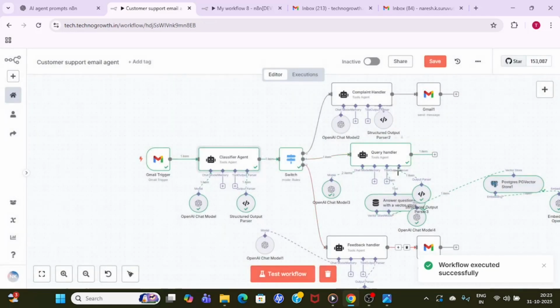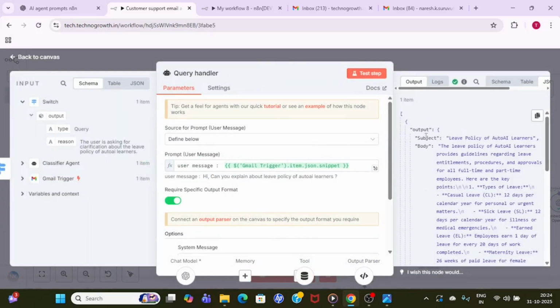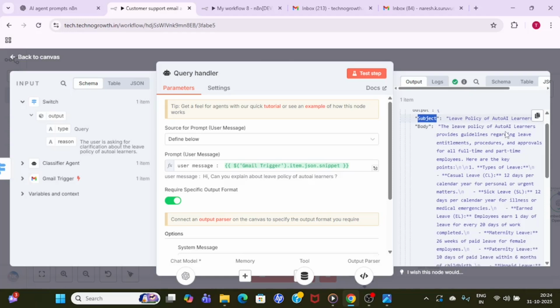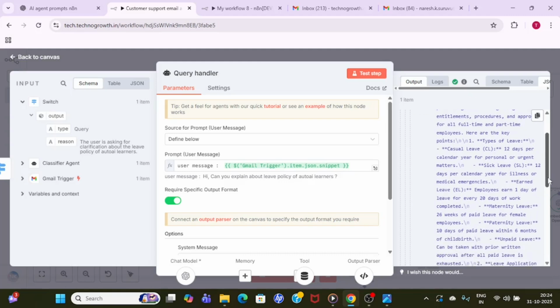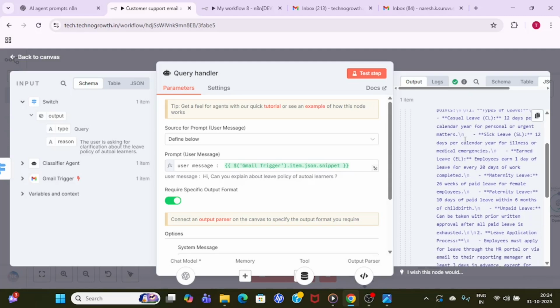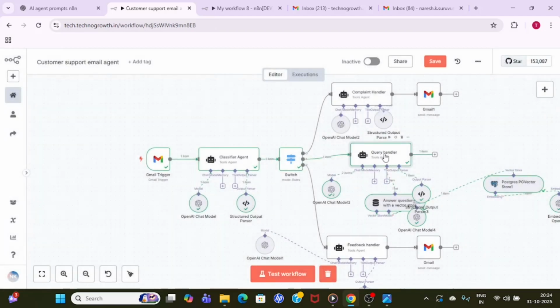Now all these things executed successfully. You can see that my output parser is executed, my Postgre vector store is also executed. Now see query handler, what output it has given. See the subject, leave policy of AutoAI learners, and then body. The leave policy of AutoAI learners provides guidelines regarding leave entitlements, procedures, and casual leave 12 days. So this is same content whatever is there in my leave policy. So it is fetching the data from our PG vector store.